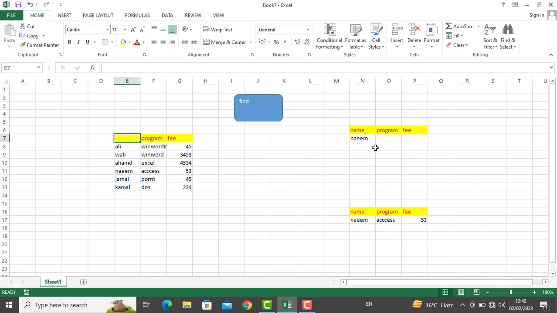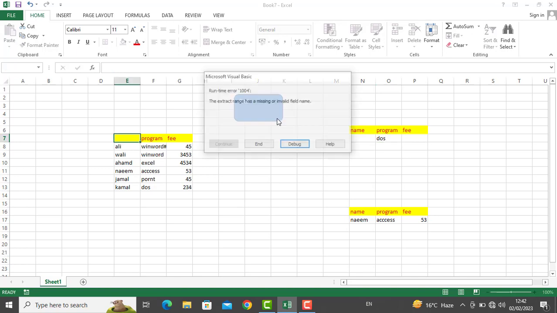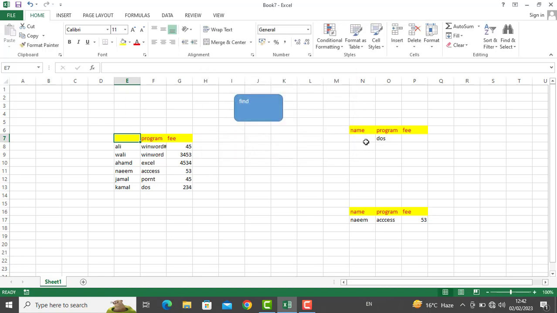Okay, one of the students was coming to the office, in our office, but I don't know the name. I know the program. He was taking admission in DOS, but I don't know the name and fees. Then click on this one. In the DOS, there is no other one. Like for example, there is no specific name.